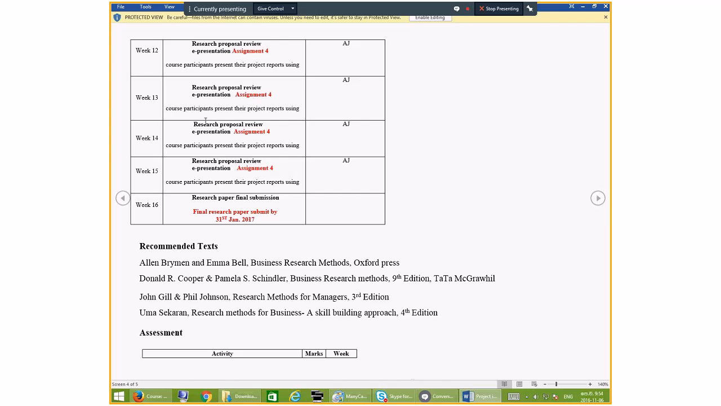no extension for 31st January. You plan, I have already planned. I present my plan now. Please put these dates in your diary and start your work and plan to submit by 31st January 2017. Because all students always ask, sir, extensions. No extensions. Now we are in the first week.